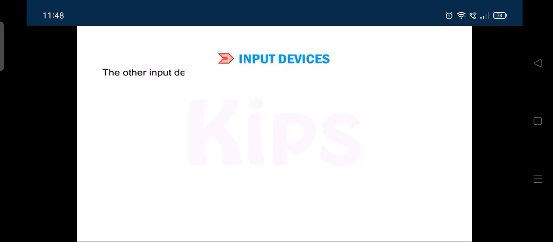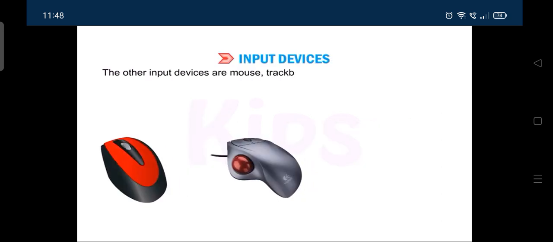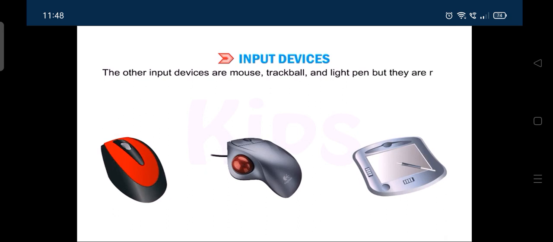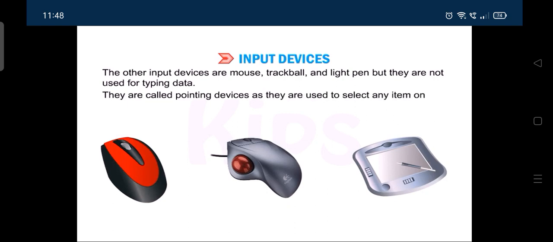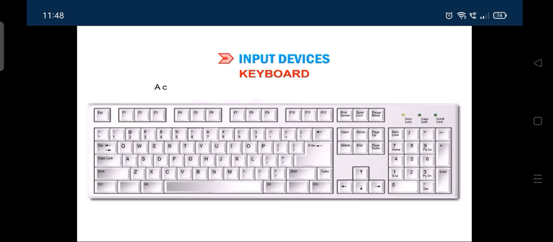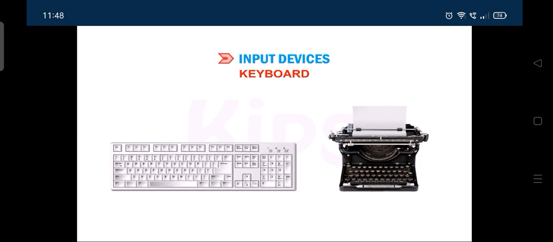The other input devices are mouse, trackball, and light pen, but they are not used for typing data. They are called pointing devices, as they are used to select any item on the screen by pointing and clicking it. Keyboard. A computer keyboard's layout is quite similar to a typewriter. However, compared to a typewriter, a keyboard has some additional keys.